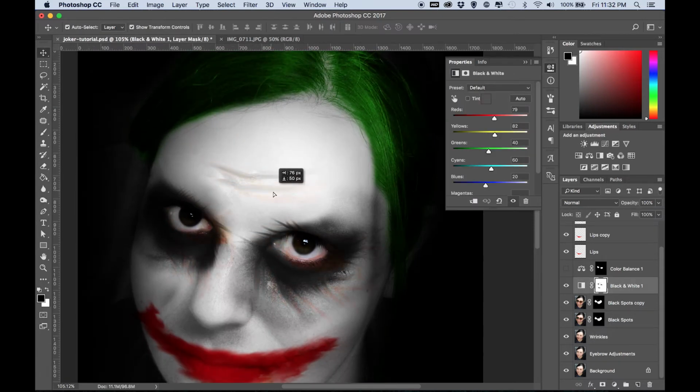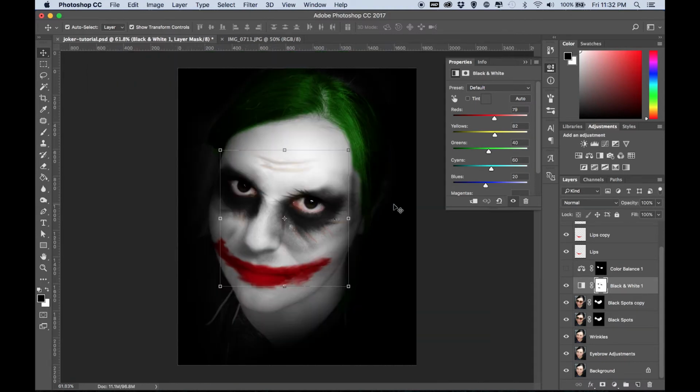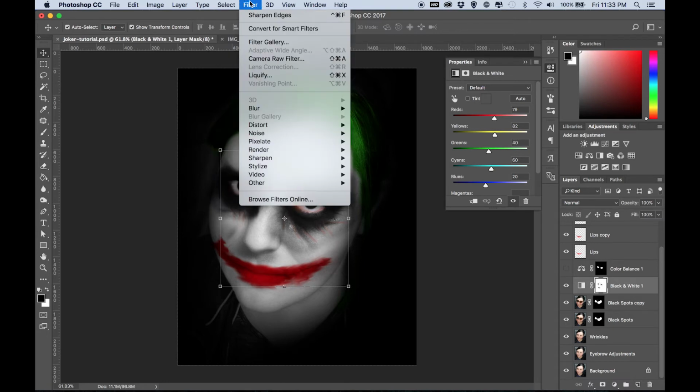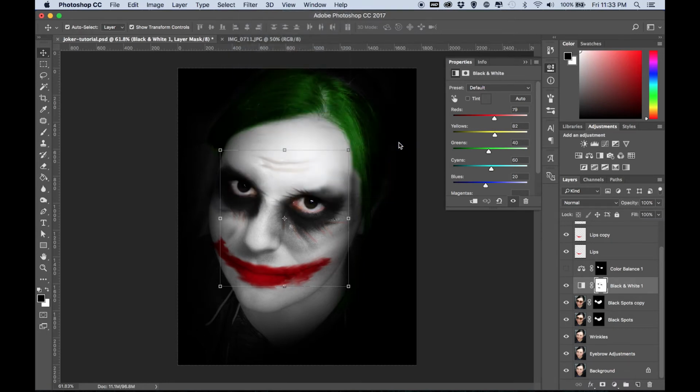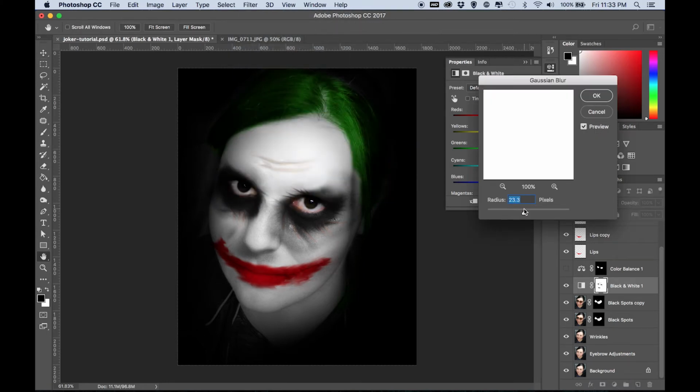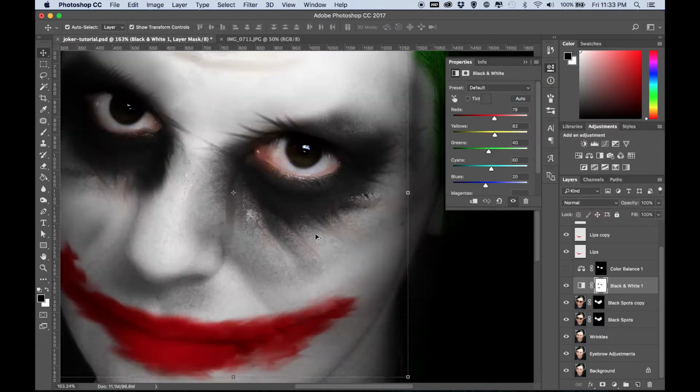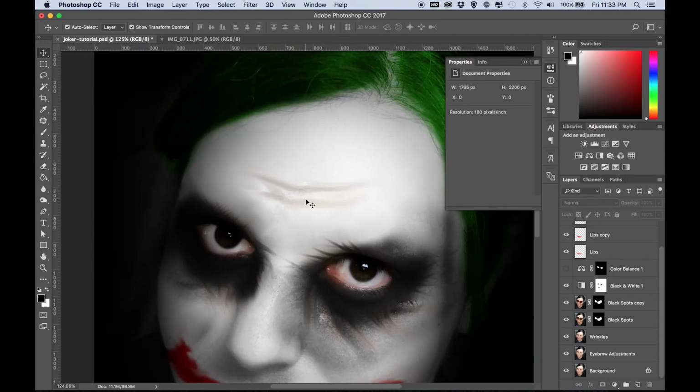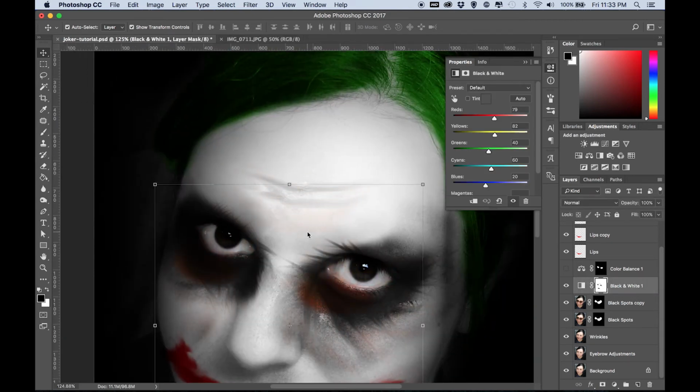So I actually think that we're probably going to want to take that black and white adjustment layer and let's just see what a Gaussian blur looks like on that. Yeah, perfect. Actually, that's exactly what I want right here. We're just exposing a little bit of the natural color. So I've got it about a 10 pixel radius. Hit OK. I think we need to add a couple more wrinkles to the forehead here.